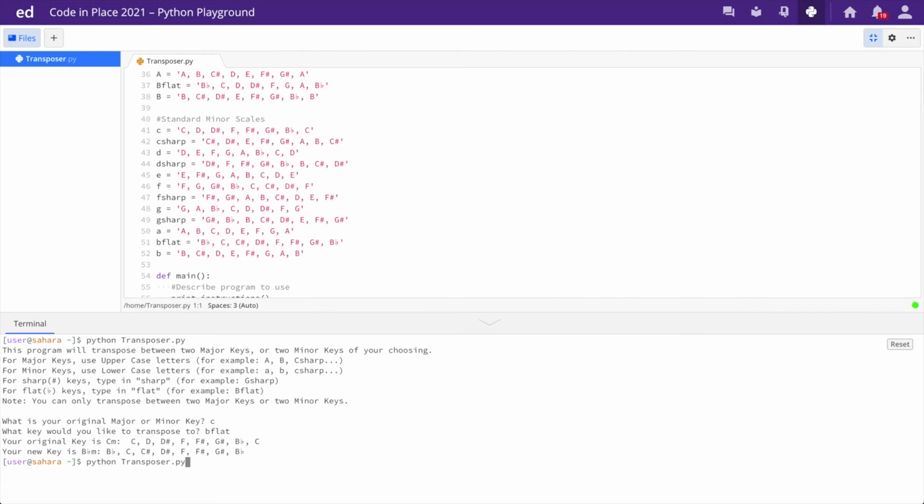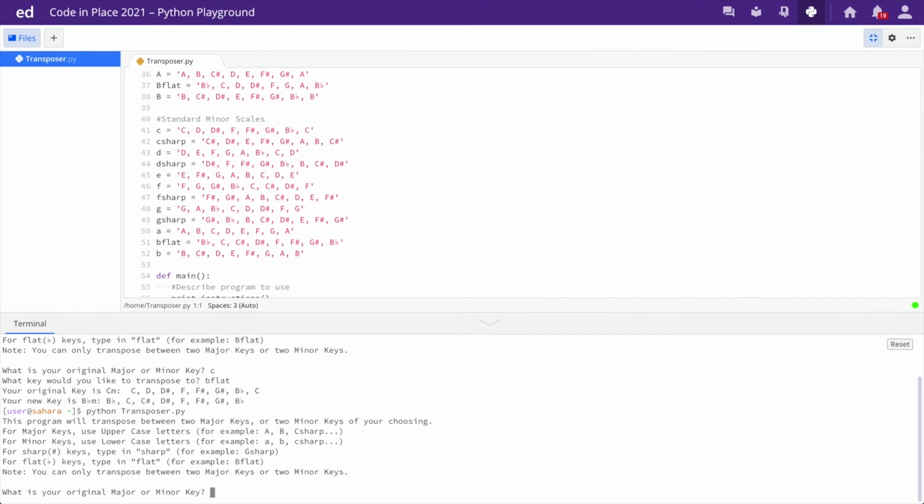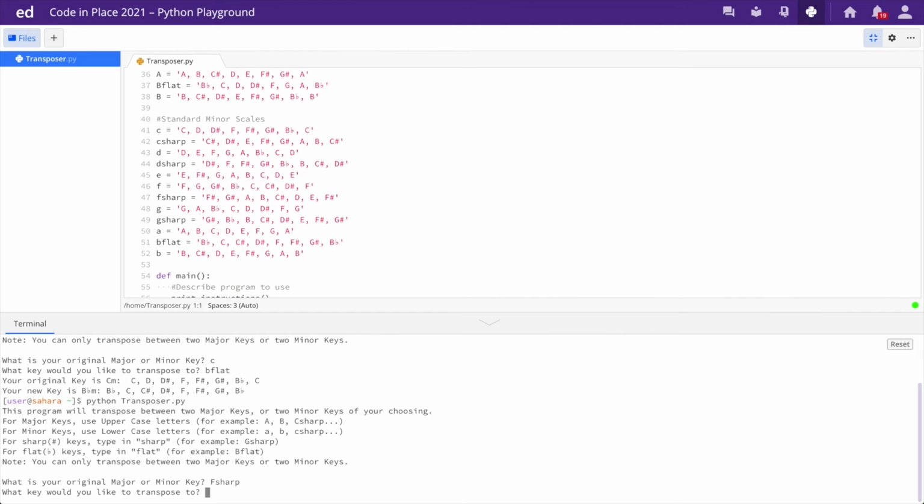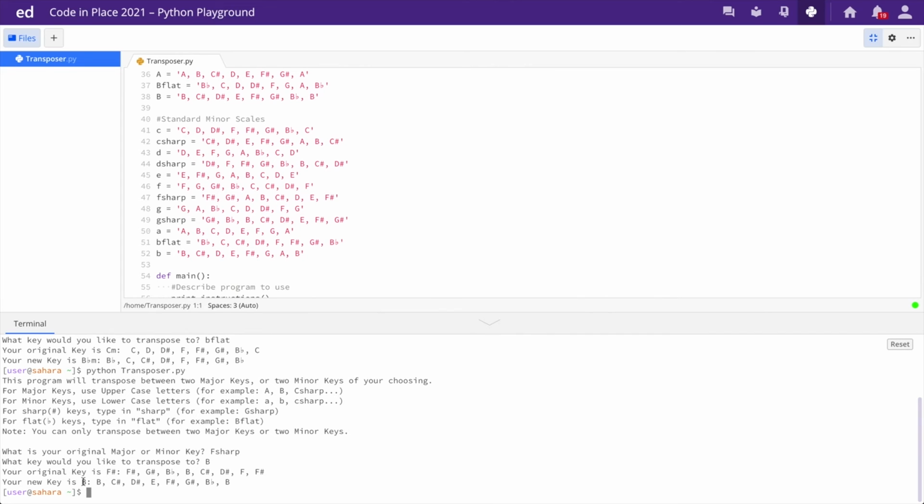If you want to compare major keys, you would then just make sure you use uppercase letters in reference to the keys you are comparing. So if you want to compare F sharp and B, you type in uppercase F sharp and uppercase B, and your readout will tell you that F sharp transposes to B, G sharp becomes C sharp, B flat becomes D sharp, all the way through the 8 notes of each scale.